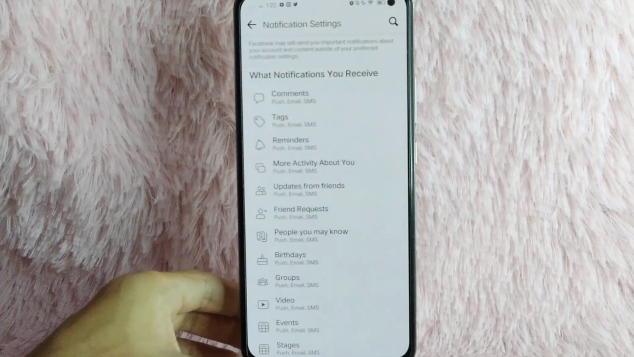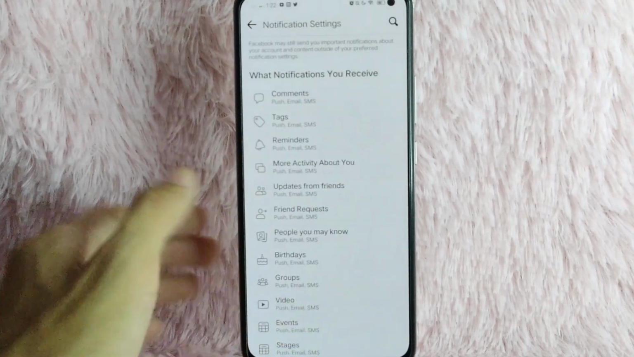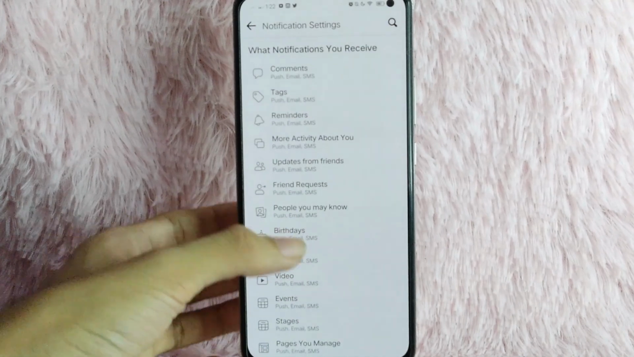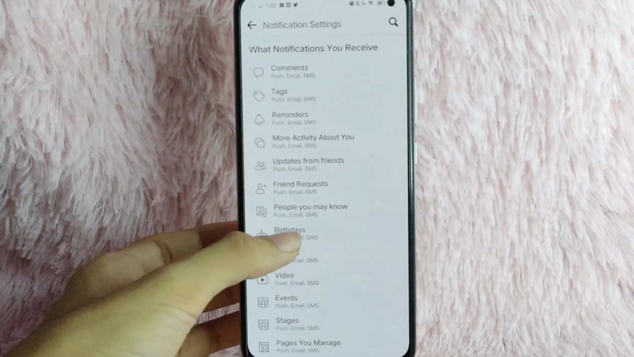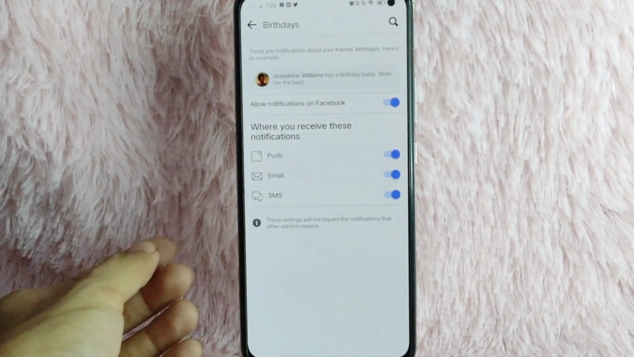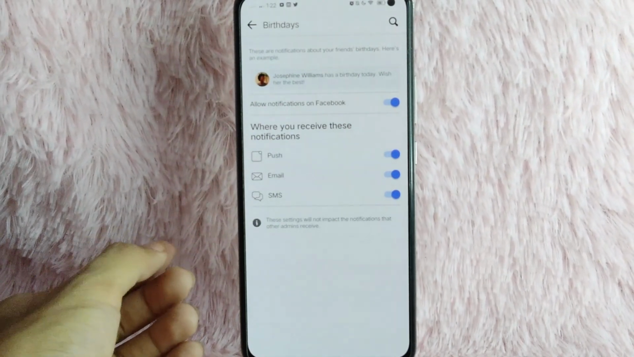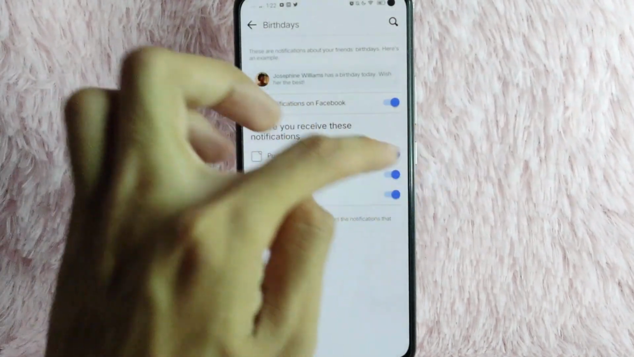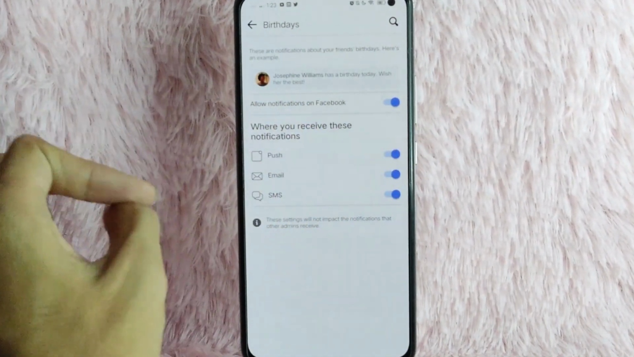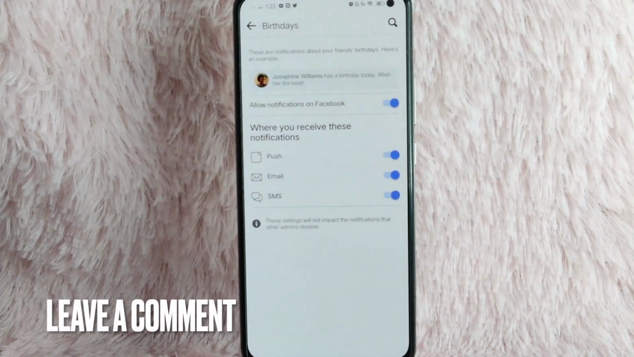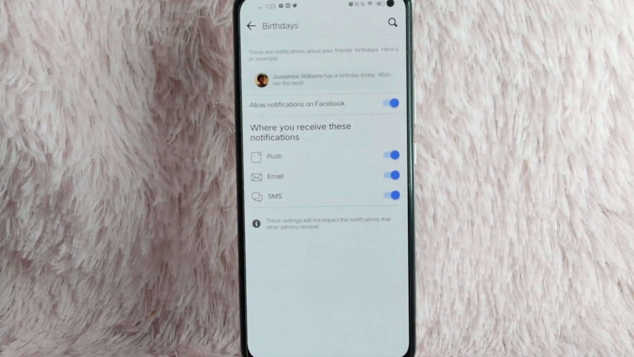Tap on it. Once you tap on it, you will see here what notifications you received. You can scroll down and you will see here the birthdays. Tap on these birthdays. Once you tap on that birthdays, you can now manage the notifications from the birthdays of your friends. You will see here a notification on Facebook, and you can also manage where you receive these notifications, such as push notification, email notification, and SMS notifications.